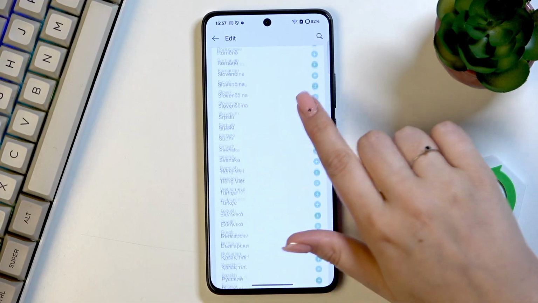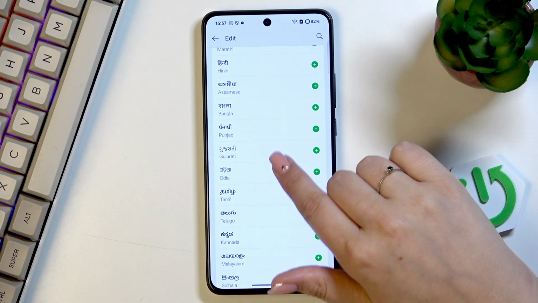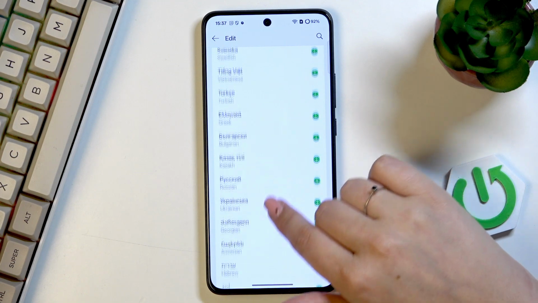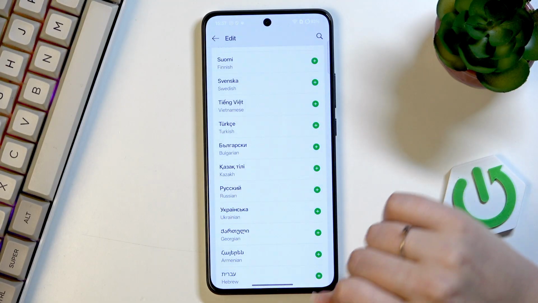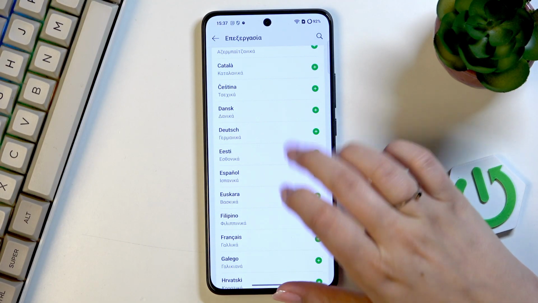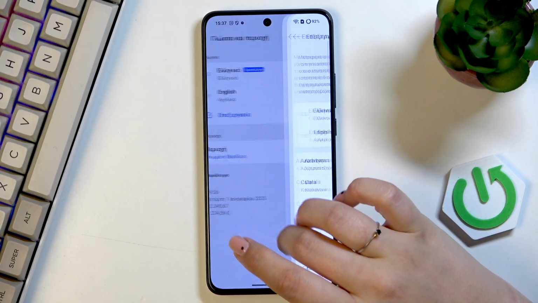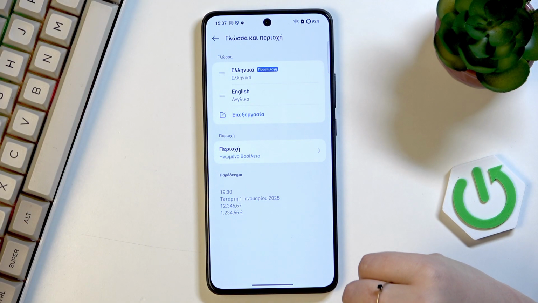So here we've been transferred to the full list of available languages from which we can choose, so simply find yours and then tap on the plus icon next to it, just like that, and confirm it with yes. So now, from now on, our device will display everything in the chosen language.